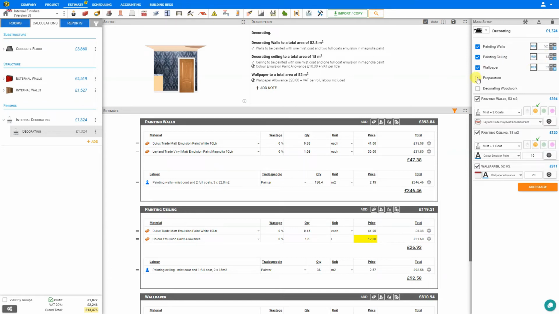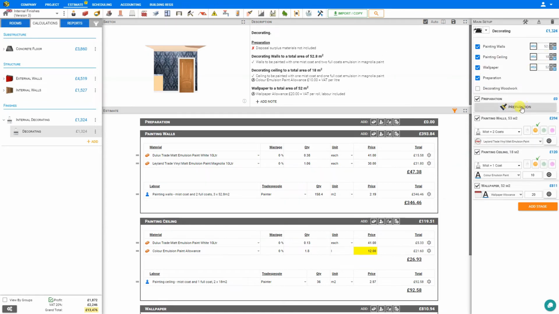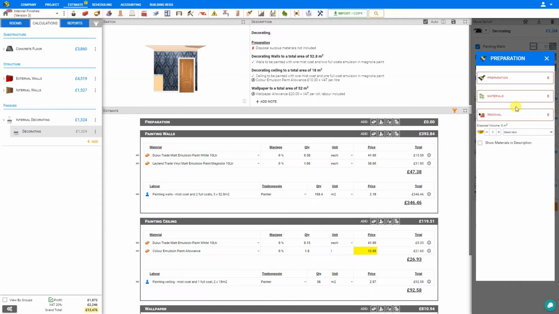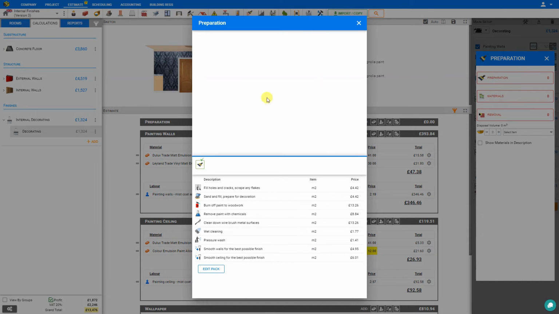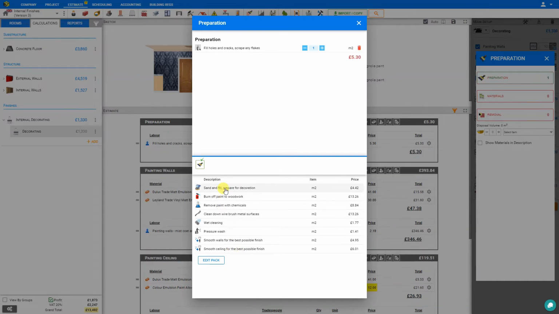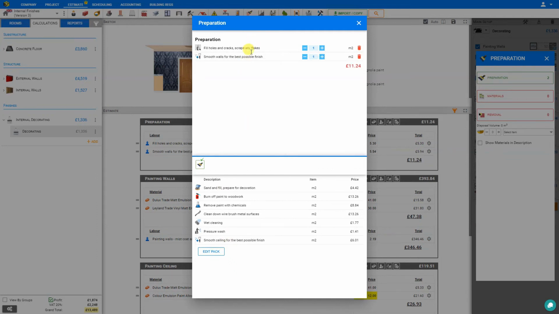Next, let's take a look at the preparation stage. For preparation, we can click the preparation icon here, and this gives us a variety of options. We'll start with preparation. This opens the preparation window, and we can choose the jobs that need to be completed, including fill holes and cracks, sand and fill, burn off paint, remove paint with chemicals, wire brush metal surfaces, wet cleaning, pressure wash, smooth walls, or smooth sealing. For this example, let's fill some holes and smooth the walls. And these are added to our preparation list.